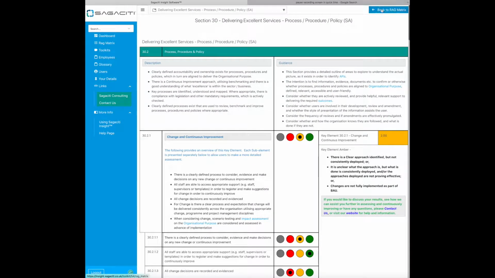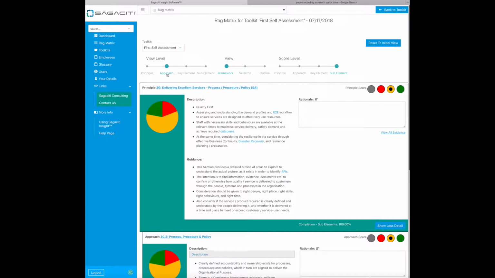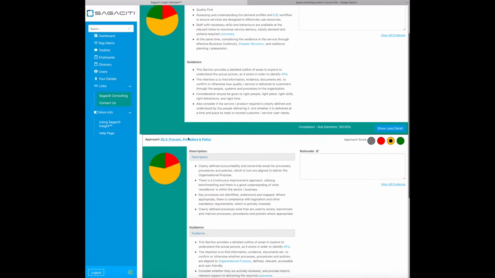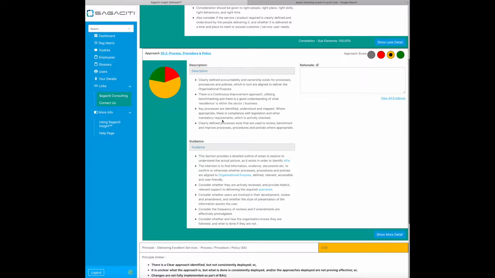If we go back up, we can go back to the RAG matrix. There we can see the pie that's been completed, and we can see the view levels for principal, approach, key element and sub-element. By selecting the approach we open the next level down underneath the principal, and we see the description and guidance, and this is what we saw in the other view just now. You can see where we've scored in the other view, that's been brought forward into this.